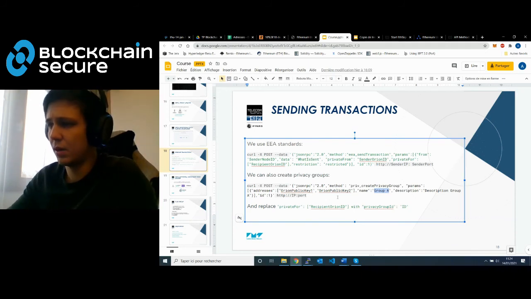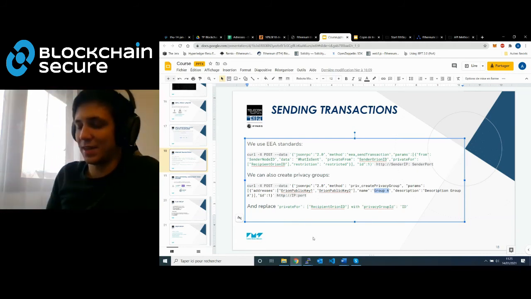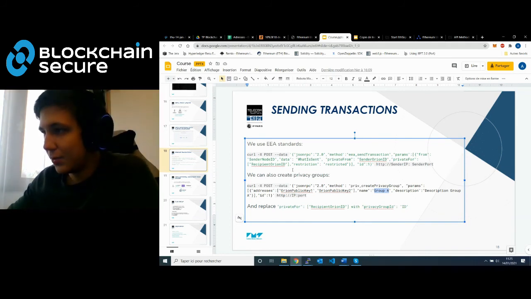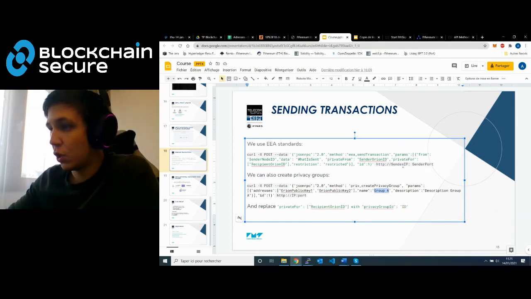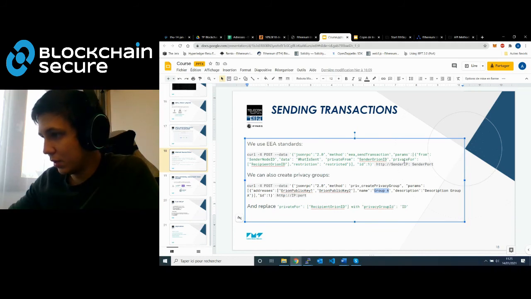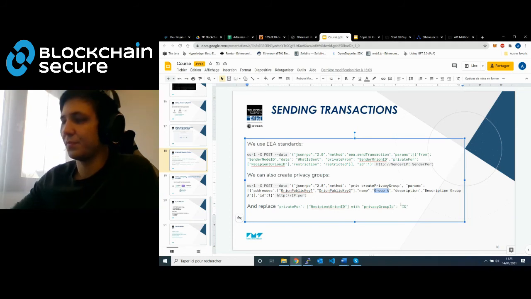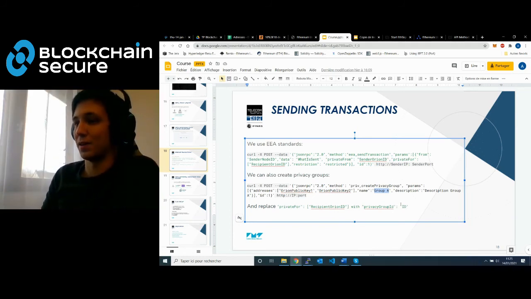And then from there, once it's created, you're going to get a hash as an answer. So from there, you can copy that hash, and then you can use the EEA send transaction. But all you need to do is to change the private for, which is right here, and you just put privacy group ID, and then you don't need an array. It's just a simple string, and inside you put that hash. But if you lose that hash, there's a way to find it. In fact, let's go manipulate it right now.